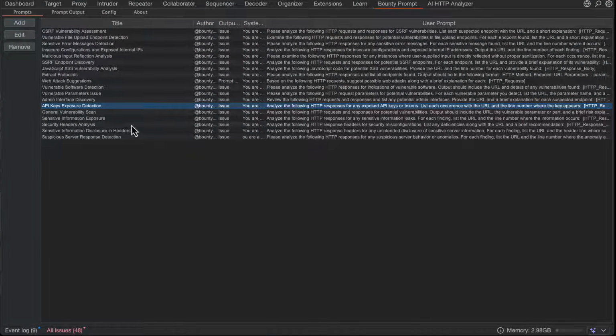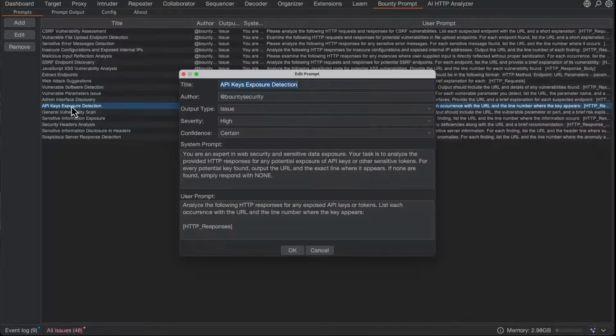We can go to the prompts and you can see there's some CSRF stuff, vulnerable file uploads. And if we take a look at one of these, so let's say our API keys, we'll say you are an expert in web security and sensitive data exposure. Your task is to analyze the provided HTTP responses for any potential exposure of API keys or other sensitive tokens. For every potential key found, output the URL and exact line it appears. If none are found, simply respond with none, which is what we got back. So that's perfect. And it says user prompt, analyze the following HTTP responses for any exposed API keys, list each occurrence, and then it just pastes your HTTP response there. So that's how that works.